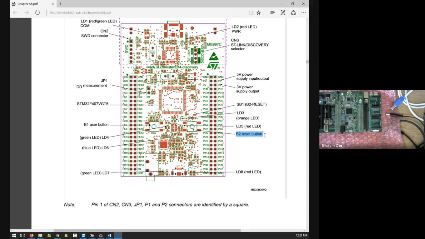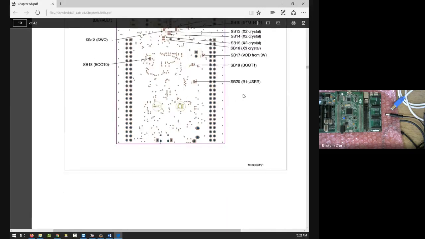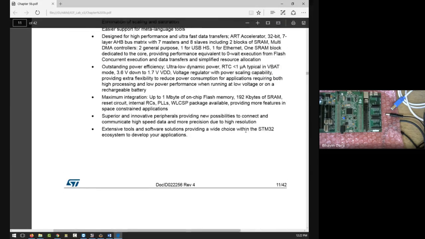Then here you can see the reset button. As I already told you, the reset button is there. It works at 3 volt power supply. But basically, when we connect this kit to our computer, from the connector you will get 5 volt supply from the USB. So the 5 volt will be converted to 3 volt on this onboard power supply management circuitry, and the kit operates at 3 volt supply. Okay, so these are the features available on this kit.